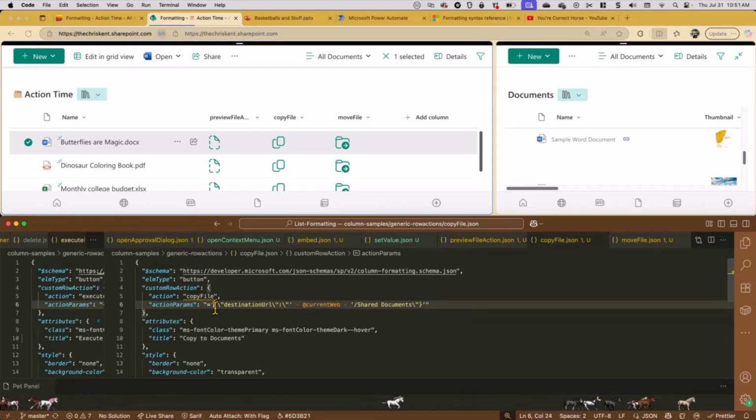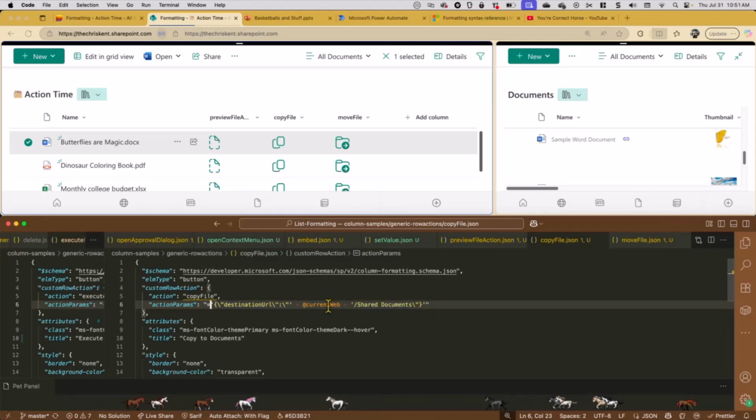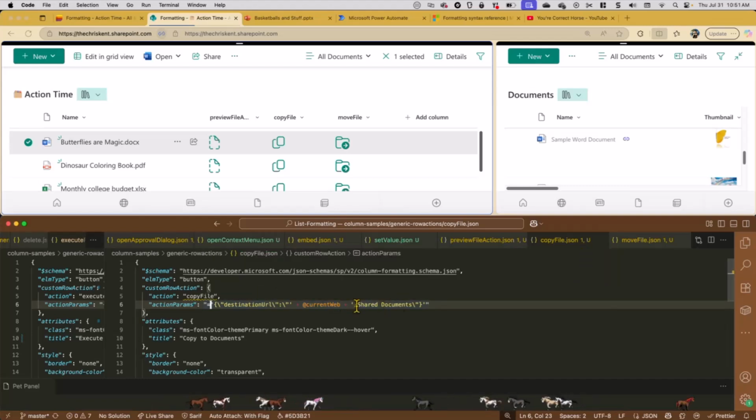But here you can see I've written this as an expression, right? So the idea is, even though this is escape JSON, which we love, I can also write that all as an expression. So I've got the equals. I'm just building a string here. By using current web, I make this work wherever. I'm not hard coding it to my specific site, and I'm just saying wherever the shared documents library is, that's where I want you to copy on this site.